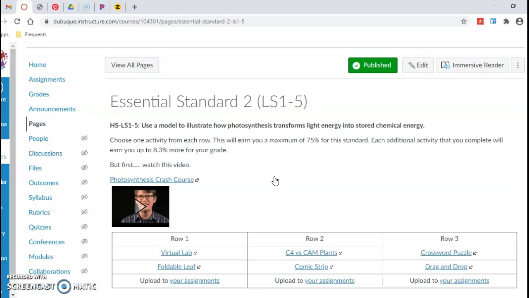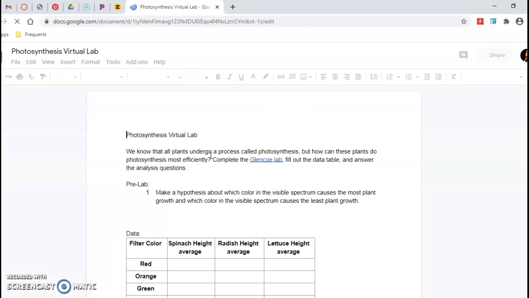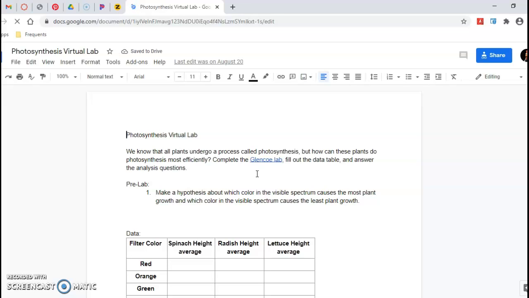Alright, today I want to show you guys how to work the virtual lab for photosynthesis, as well as talk to you a little bit about the foldable leaf assignment. Both of these are here for row 1. So in the virtual lab, this lab is going to be taking a look at different colors of light and how those different colors of light impact the growth of plants.